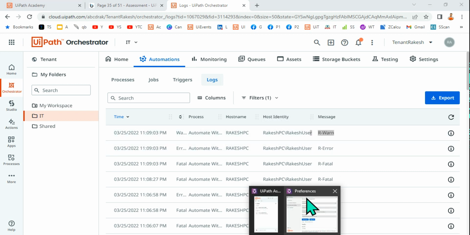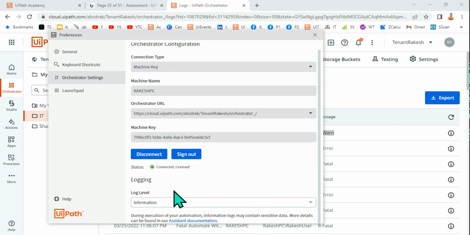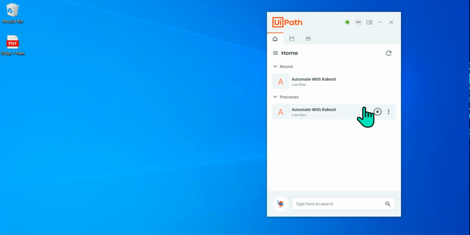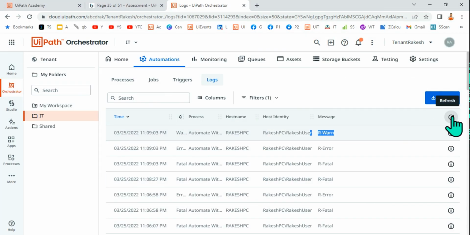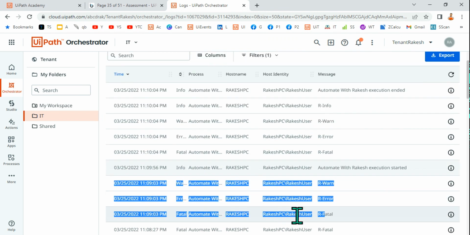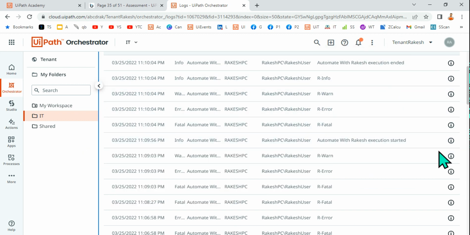What will happen if I change it to information? By default the Orchestrator settings will be at the information level. So I've set it to information. Let's run it. Okay, now it is saying the execution is completed. Let's go back to Orchestrator and refresh it. This time, last time it was showing till warning, but the moment I set it to information, what happened?